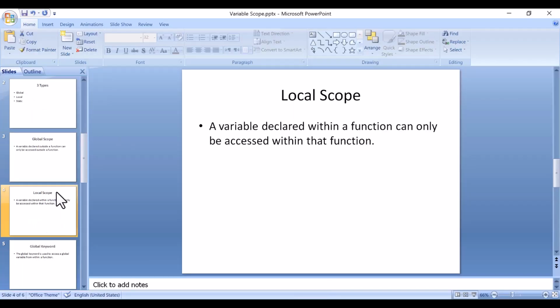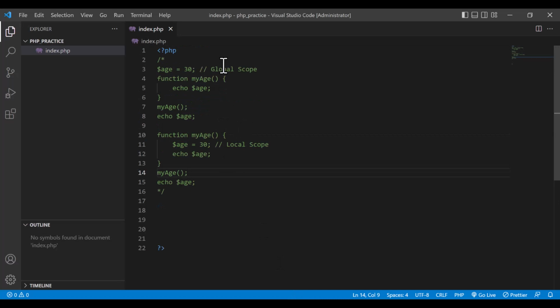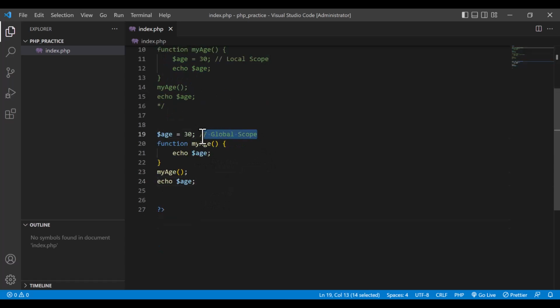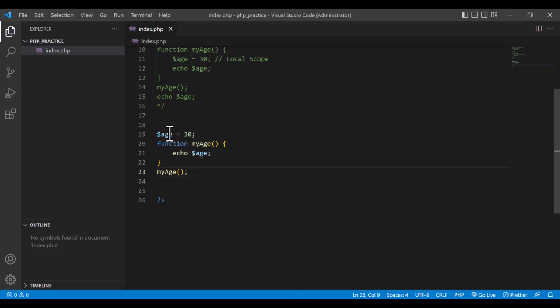Another important thing is the global keyword. The global keyword is used to access a global variable from within a function. You see that the global variable cannot be used in this function. If I copy this code again and come here, you see that outside the function it was 30, but inside the function you cannot use it. For example, if I run this code, there was actually an error, right? But if I want to use this variable inside here, what can I do? I will just write global here. So global is.